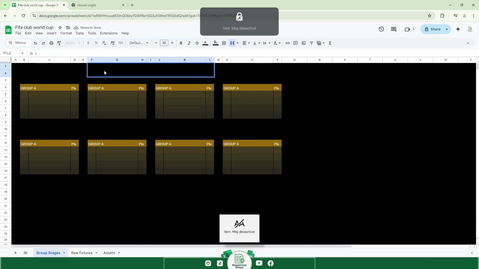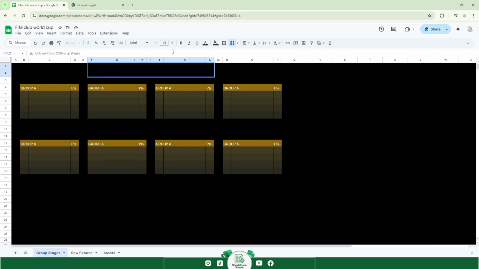Now, let's add a final touch to the top of the sheet. A big, bold title and the official competition logo. This will make our sheet feel like a real dashboard, not just a data table.